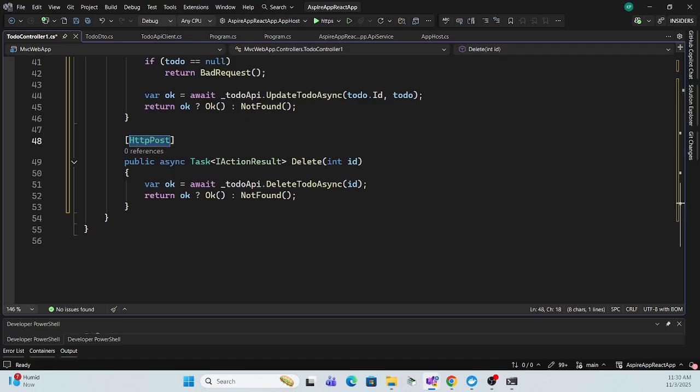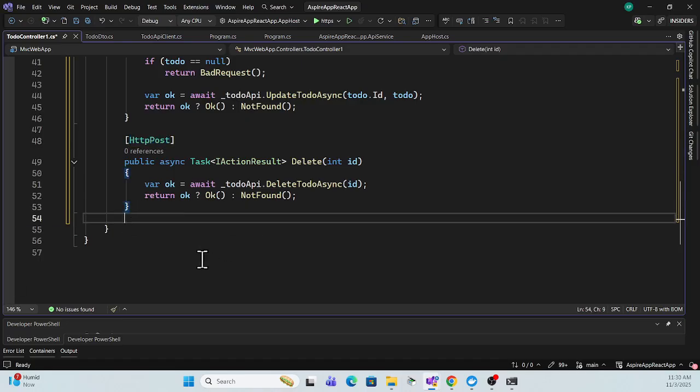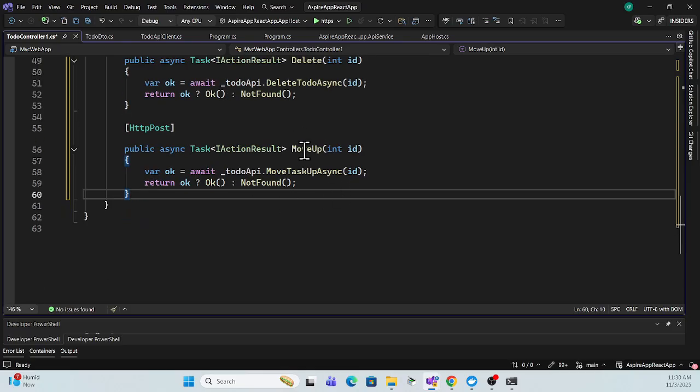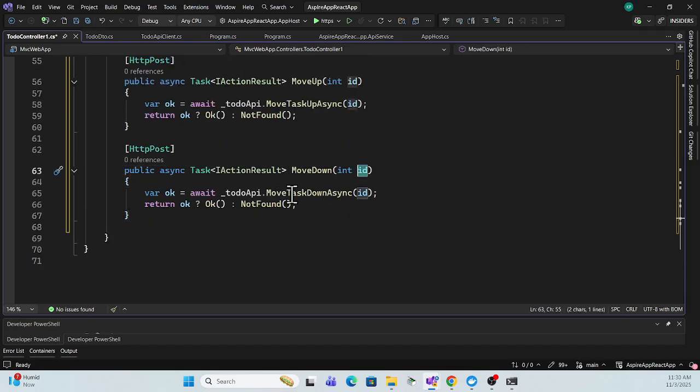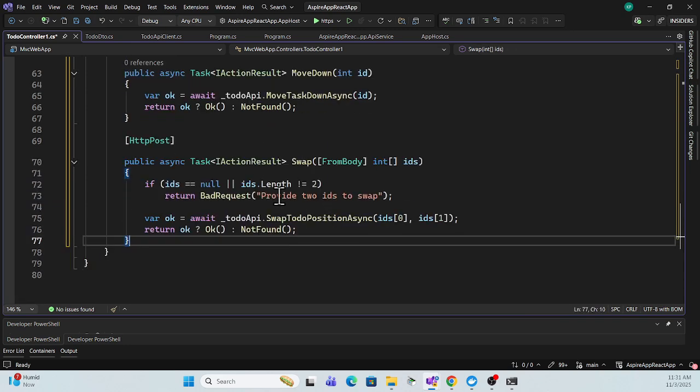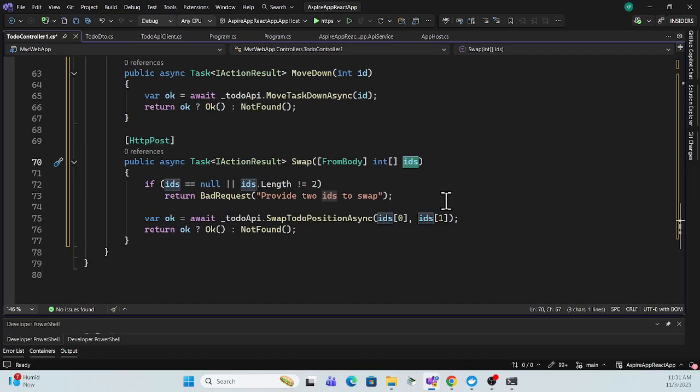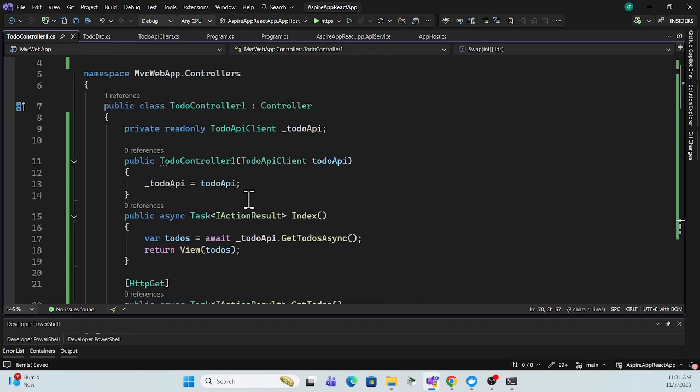Another one: if I want to move up, I can create this action, move up, based on this particular ID I want to move up. Similarly for down, I can create another action. So for the same item I want to move down, I just call the API, which will handle it, and then get that response. Finally, I will use a swap action over here, where you can pass multiple IDs, 1 and 2, and it will swap 1 and 2 internally. So this is pretty much good, right?